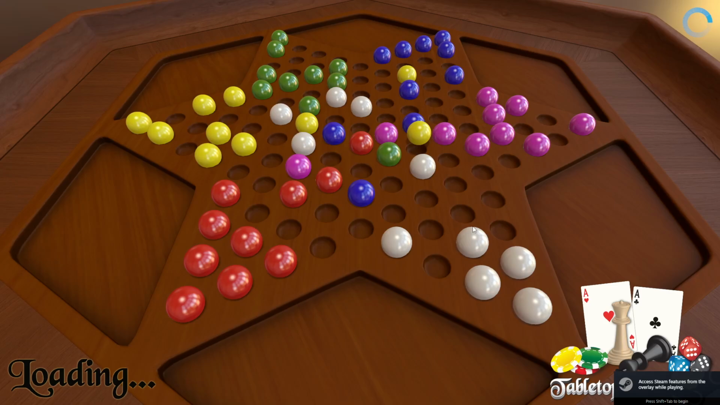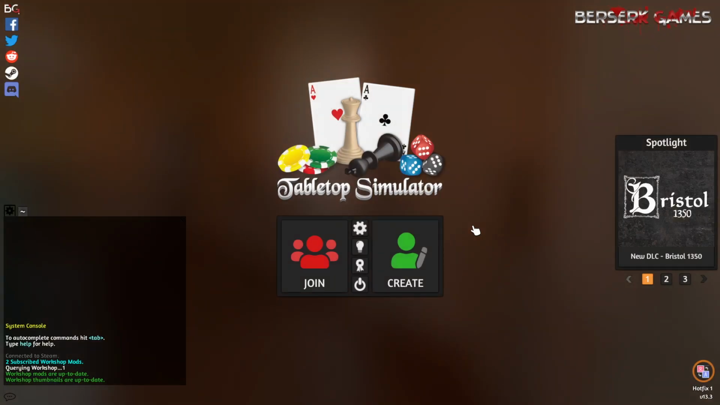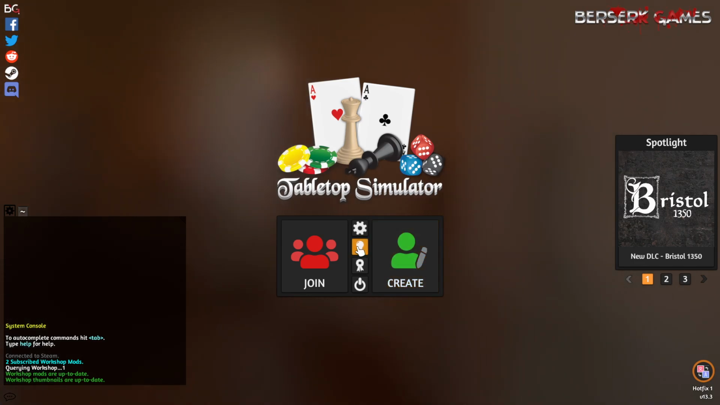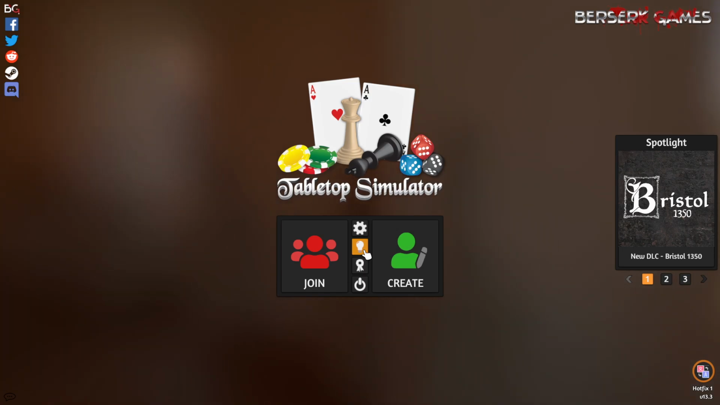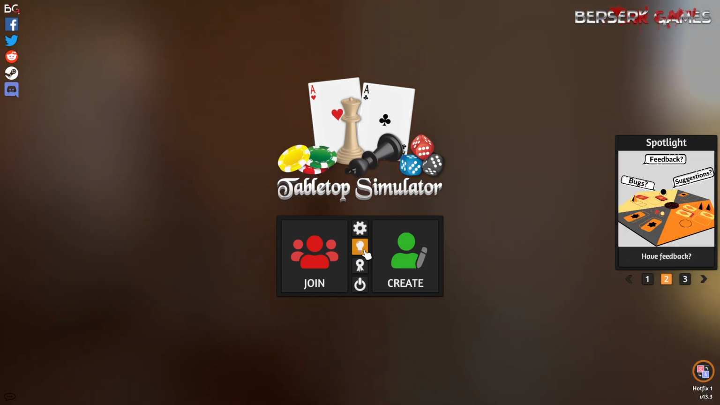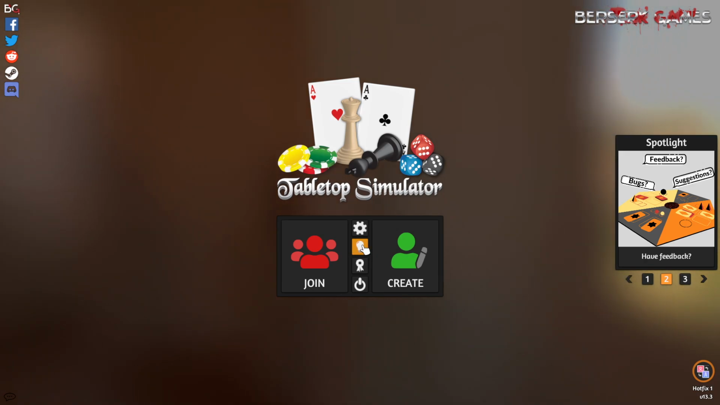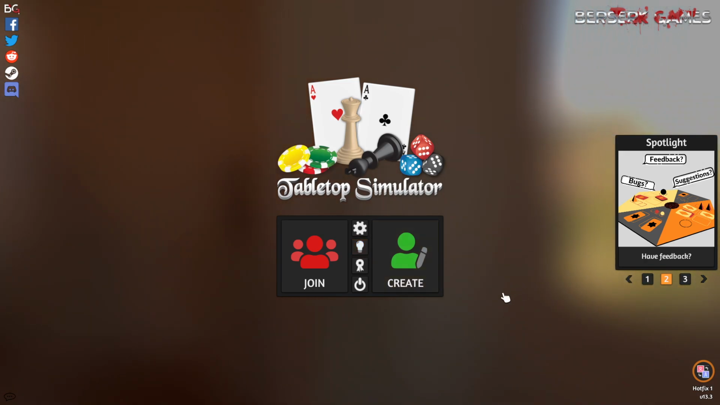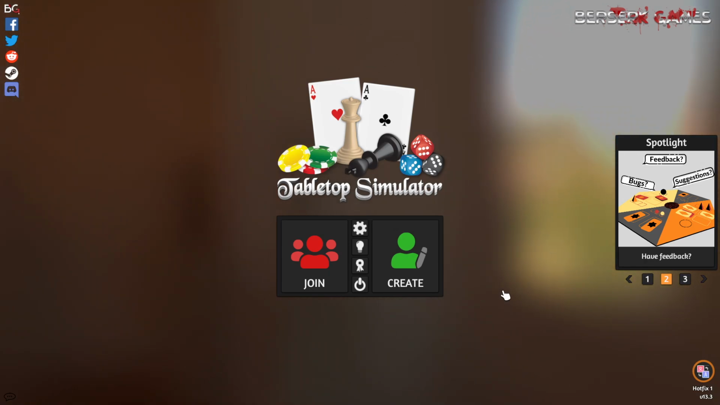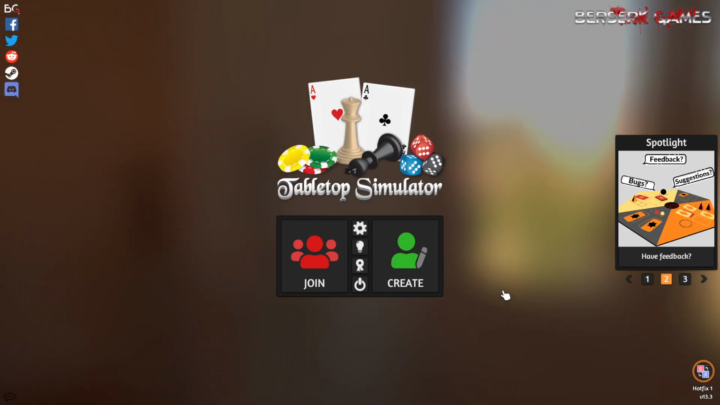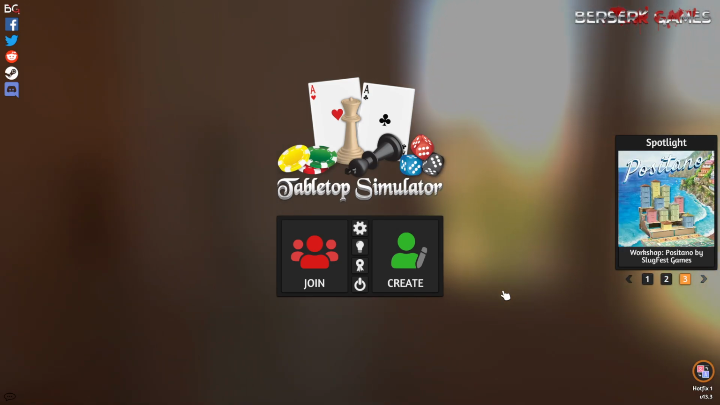Alright, this is the basic interface of Tabletop Simulator. The Tabletop Simulator program itself does have a tutorial that you can find under this button here. So if there are any basic controls you want to look up or any shortcuts you may have forgotten, I advise just using this button here to go into the tutorial for the game, and you can then brush up on anything you might have forgotten.